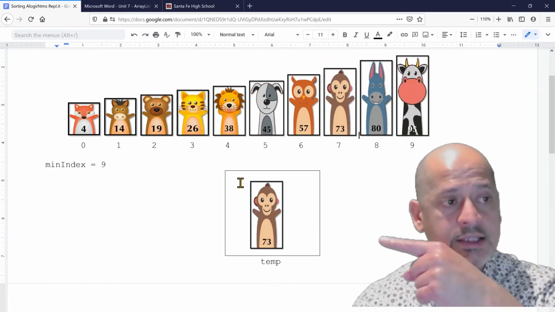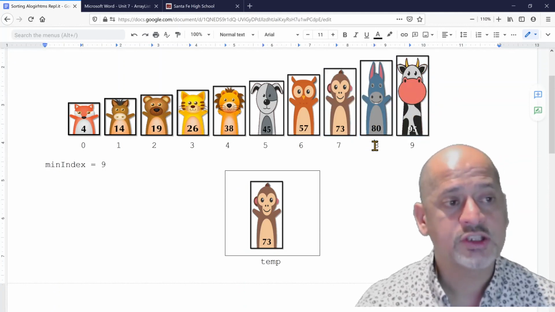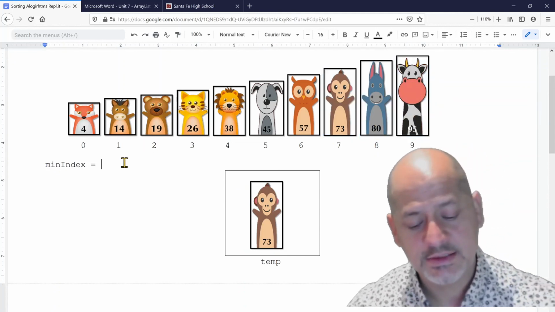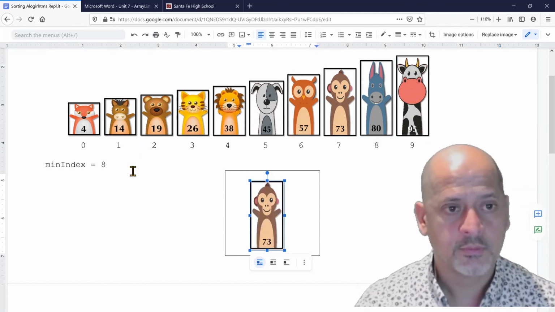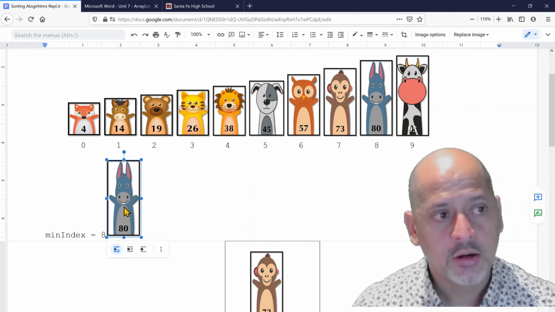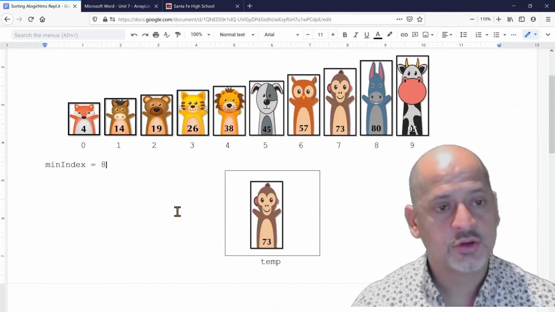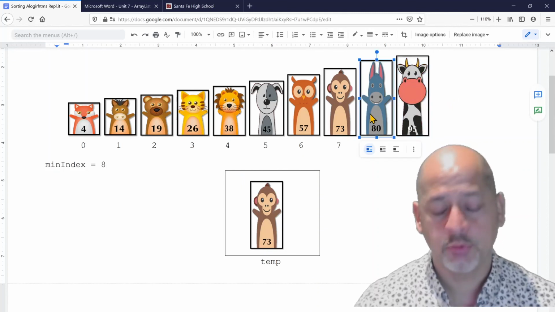Our inside loop ends. So now we are dealing with the last two. We are going to assume that the first one is our smallest. And now, is 95 smaller? No. So it ends. So therefore, the smallest one is on index 8, and we're going to swap it with itself.